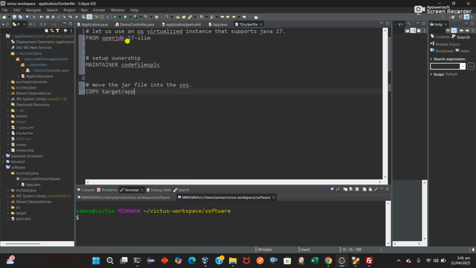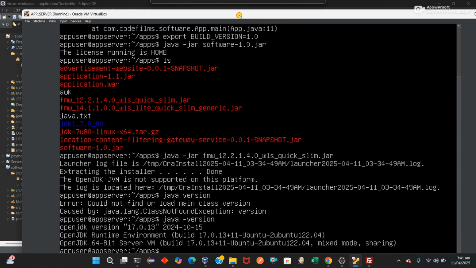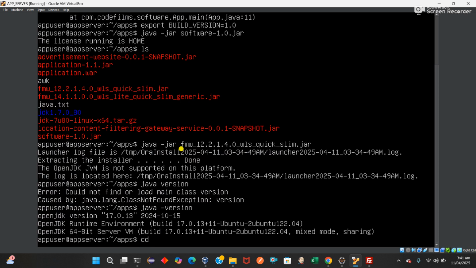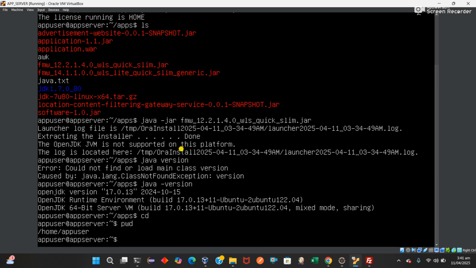So the name of the jar file is application.1.jar. Then we call it application.1.1.jar. What this basically means is that you go and find the application.1.1 jar and copy it to the operating system's file system. Just as we have a file system here, we have a directory that is going to work for us. The directory we're working through here is the home directory of the user, which is home app user.